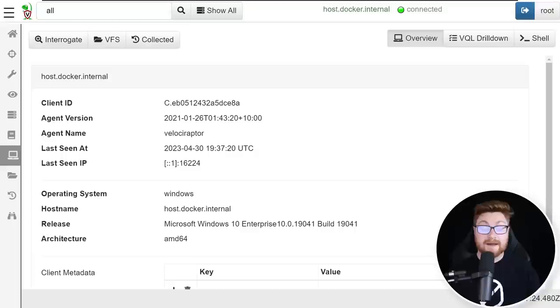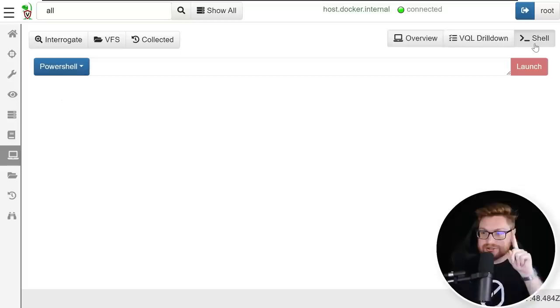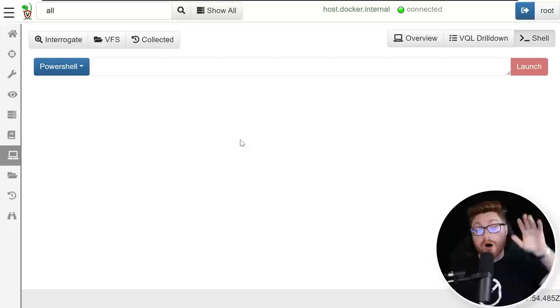Now, here's the kicker. We only have this deployed out to one client right now, our single agent running on our local system. But of course, you could deploy this out to as many clients or as many agents as you want across all of your endpoints, across your entire infrastructure, and you could do this for mass rapid response, instant response, but let's zoom in on only our current host right now. If I go ahead and click on the shell option in the top right, we could genuinely run commands. We could interrogate or push this down to all of the agents if we wanted to.